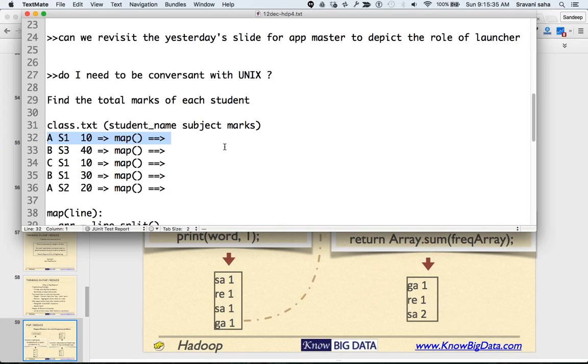Imagine this, let's say for each student name you have to look up a database and find their registered number, and then you want to make that the key. You can do all that. You can do anything a programming language such as Java can do.